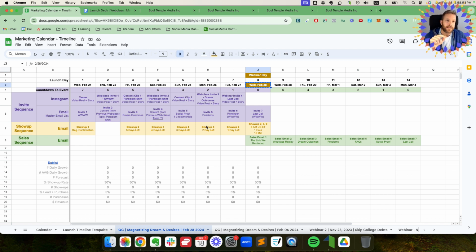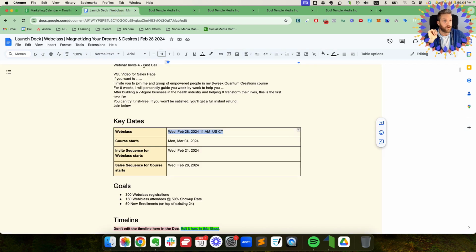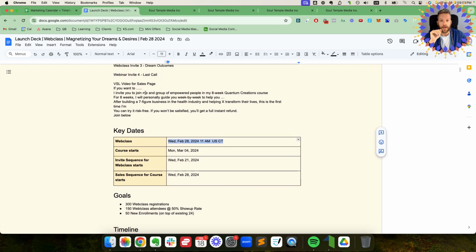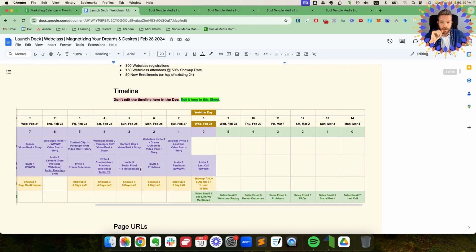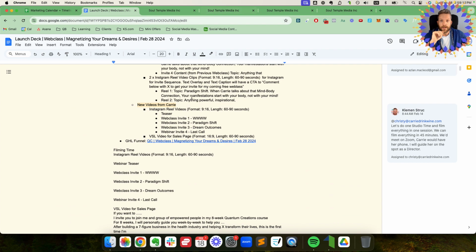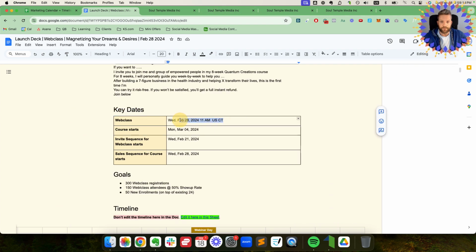And that's another reason why, when you are launching something with a live online event, a free online event, the first thing you want to do is confirm the timeline and create this timeline, and then also create this launch deck and nicely document all things in one place: key dates, what are the goals, what is the timeline, and so forth. So this is the date and time.